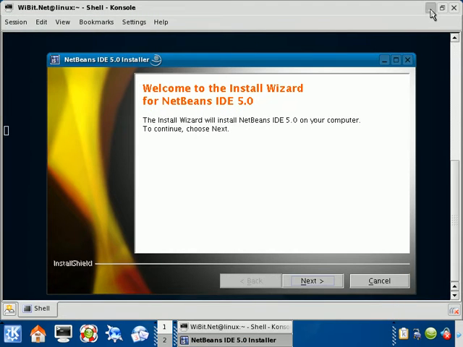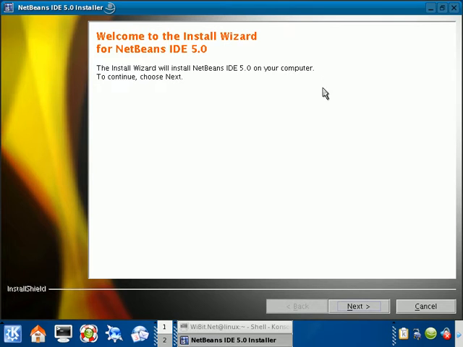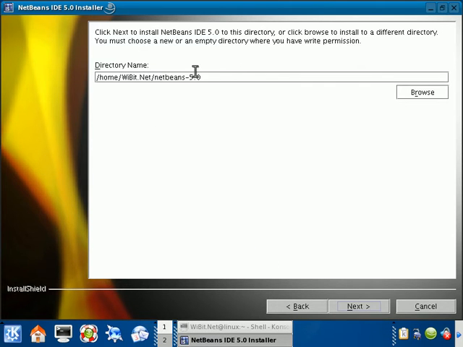So here is the installation GUI. Install shield in Linux, ladies and gentlemen. This is the greatest thing I've ever seen. You Windows people should feel right at home. So we'll just follow the next button here. And we'll accept the license agreement. And we'll just leave this as the default directory name. Yeah, it's very nice.